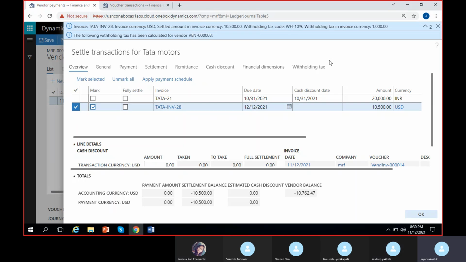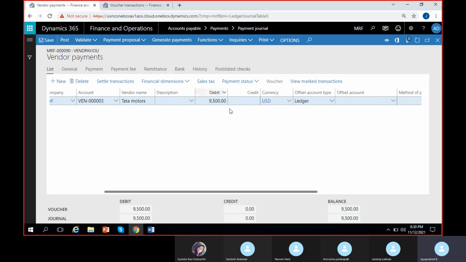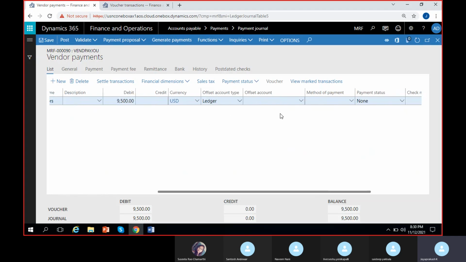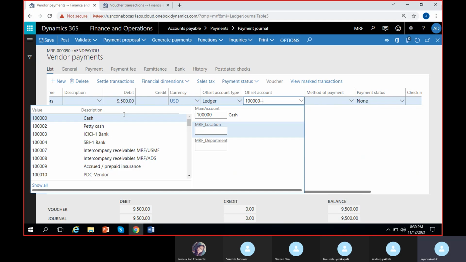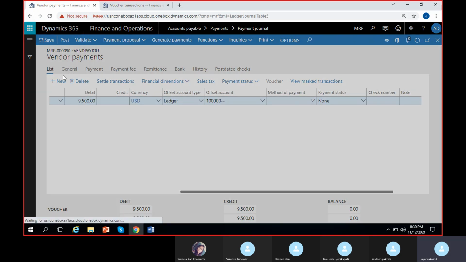9,500 will be the payment to the vendor, and the withholding amount will be 1,000. So 9,500 will be paid to the vendor now, and 1,000 we will retain to pay later to the tax authority as the withholding tax. Correct? Yeah. So everybody's of the same opinion? Yes. Okay, perfect. Then let's click on OK. See, 9,500 is the payment that is being selected. Select the offset account as cash account. Okay, then I'll post the payment.